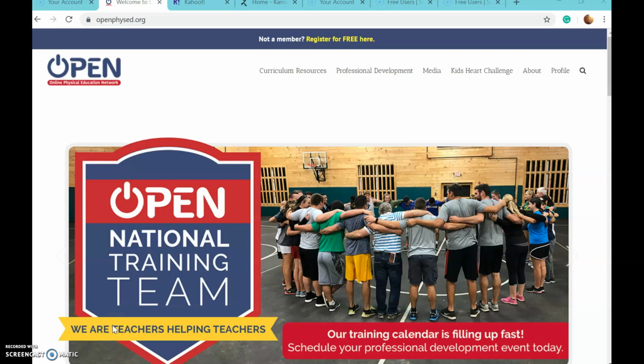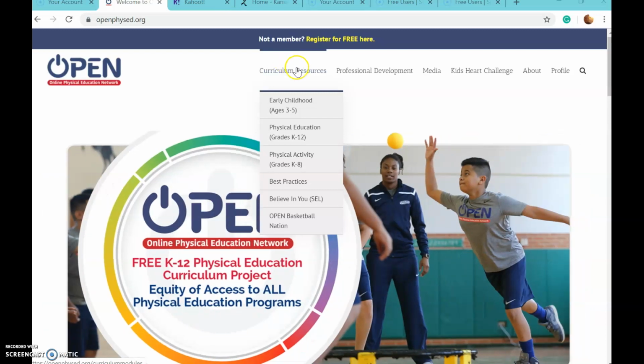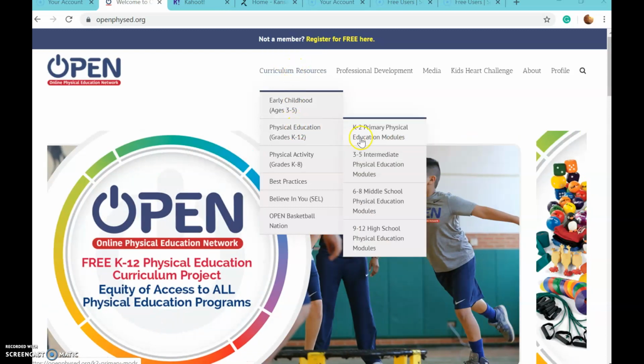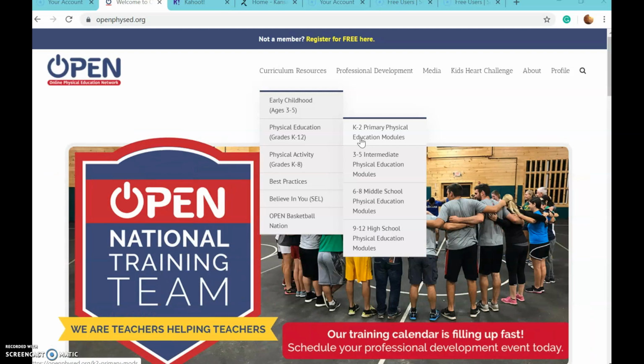So this website is PE Open, and this is a great website for my co-teachers and I to be able to find new ideas to play with the kids in the classroom. If you come over here to curriculum resources, you can choose what grade. So I'm an elementary teacher, so I'm going to focus on K through 2 and 3 through 5.